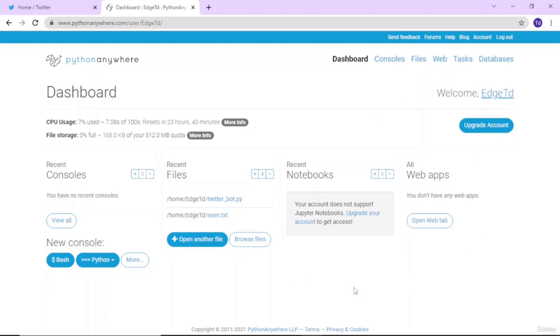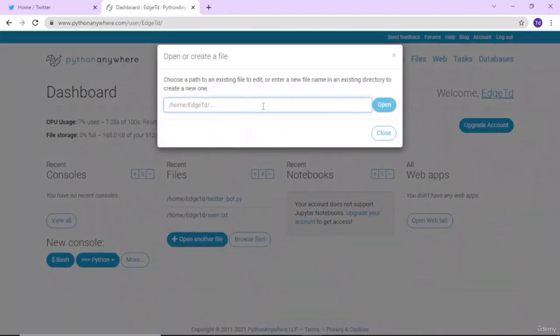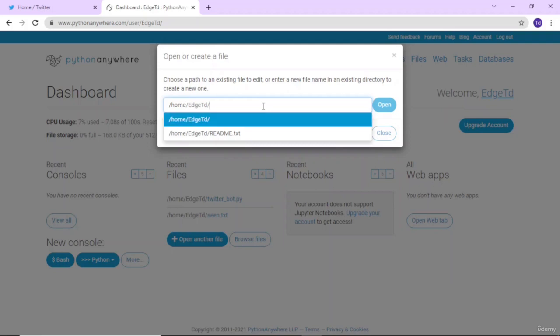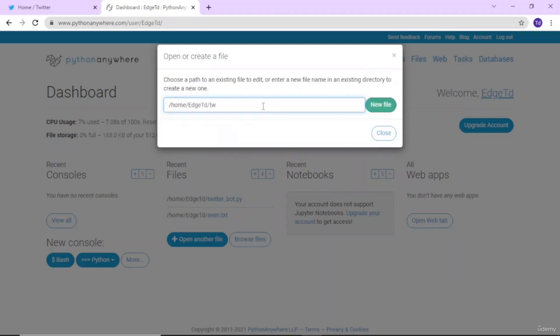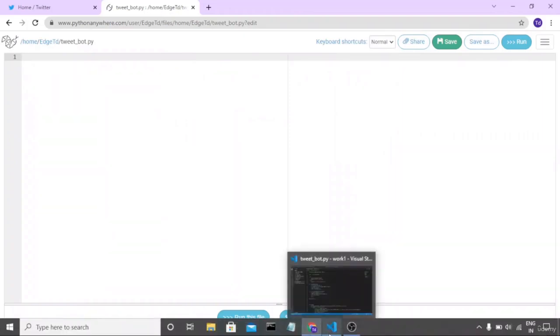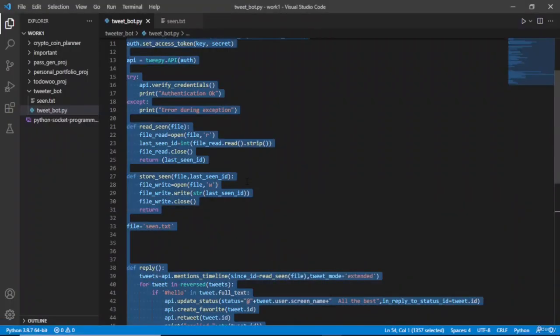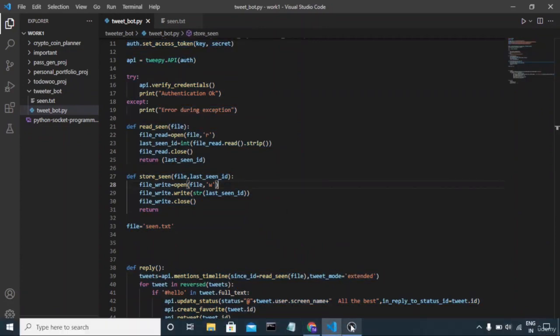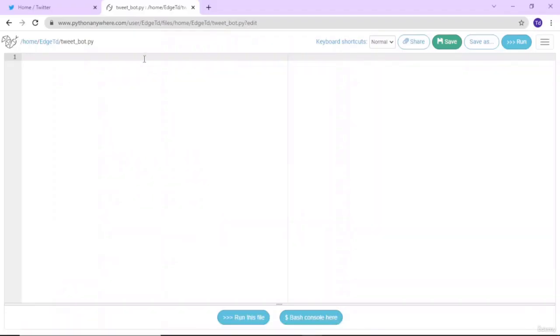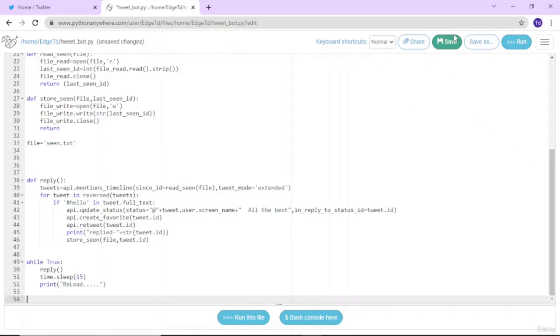So we can go for the basic or free version of PythonAnywhere, and all we need to do is open another file after login. You can just create it here at the home directory, and I will create a Python file. For example, my file was tweetbot.py, on which I was working. I will create this new file. After creating this file, you can copy and paste your code, and then get back to your terminal. Now you can paste it here and save it.